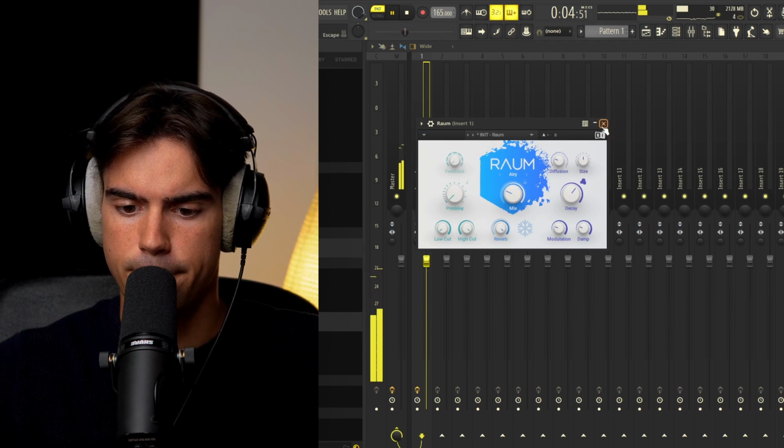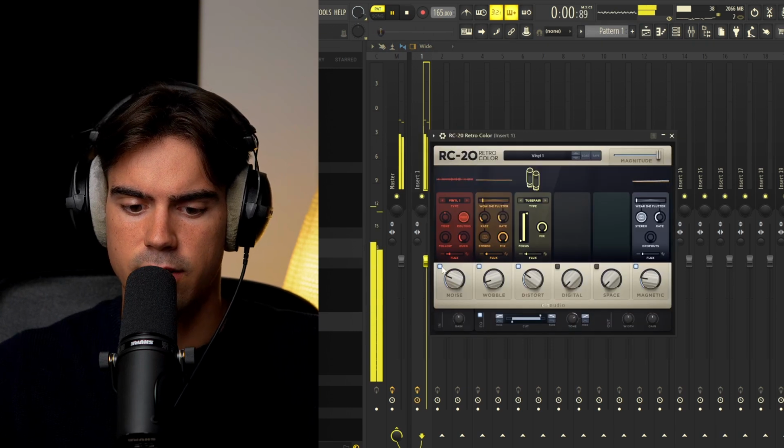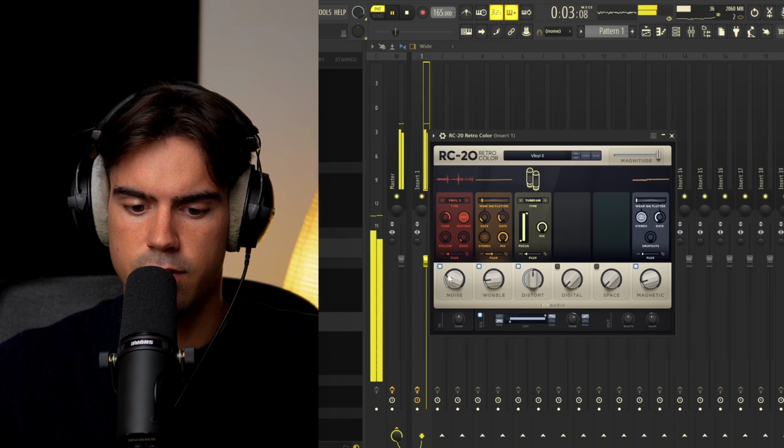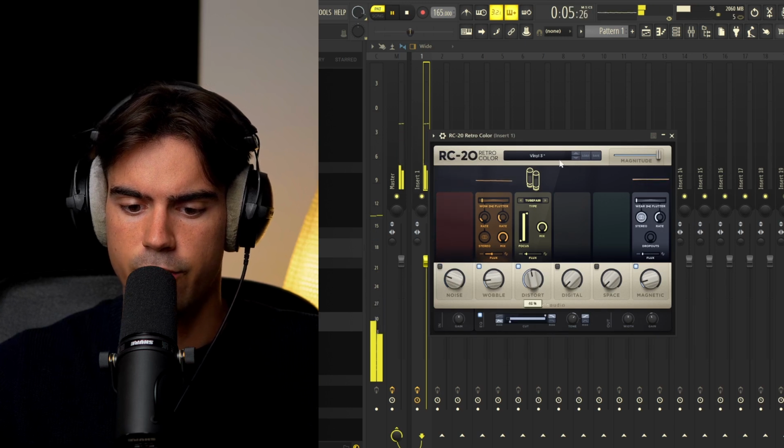%25 on that. Next is RC20. I don't like the noise, so let's use the 103 preset. Turn the wobble up a bit.